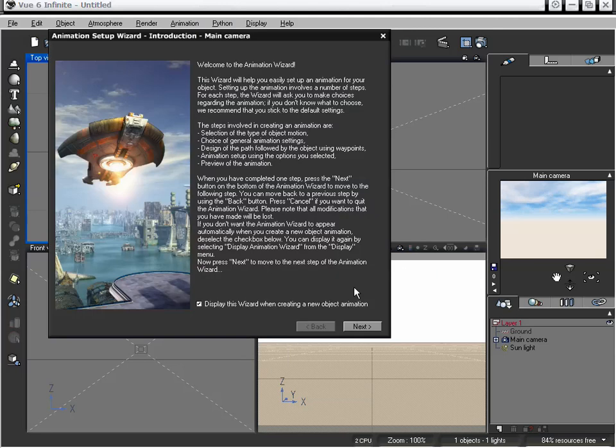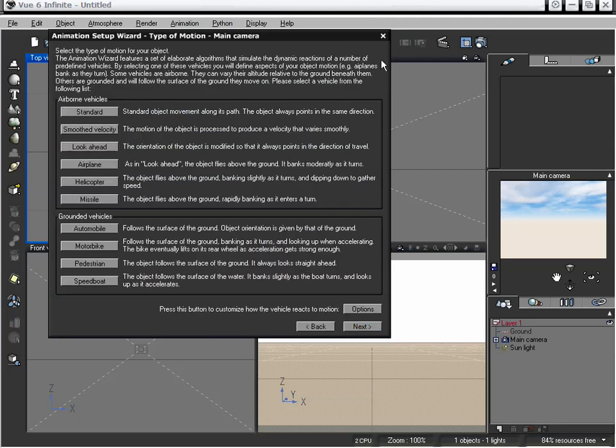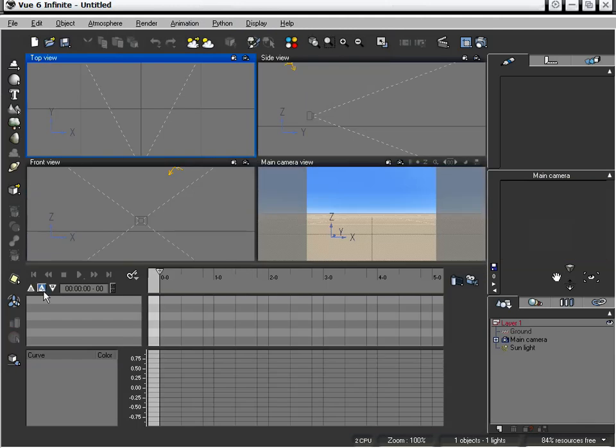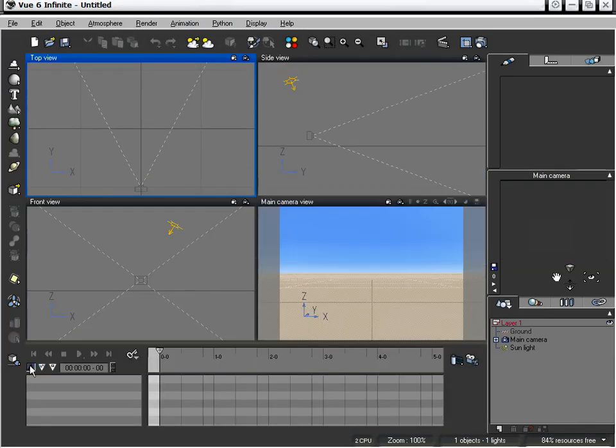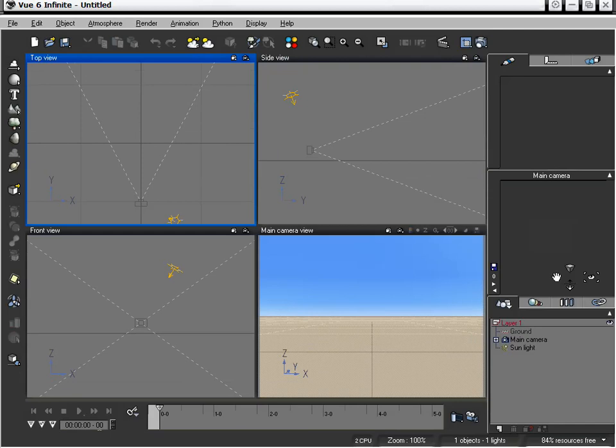and let's go ahead and select that now. And of course, display this wizard when creating a new object animation. We can of course either turn that on or off. Click next. I'm going to go ahead and close this out. And now what we actually have, I'm going to go ahead and just close all this stuff out right now.